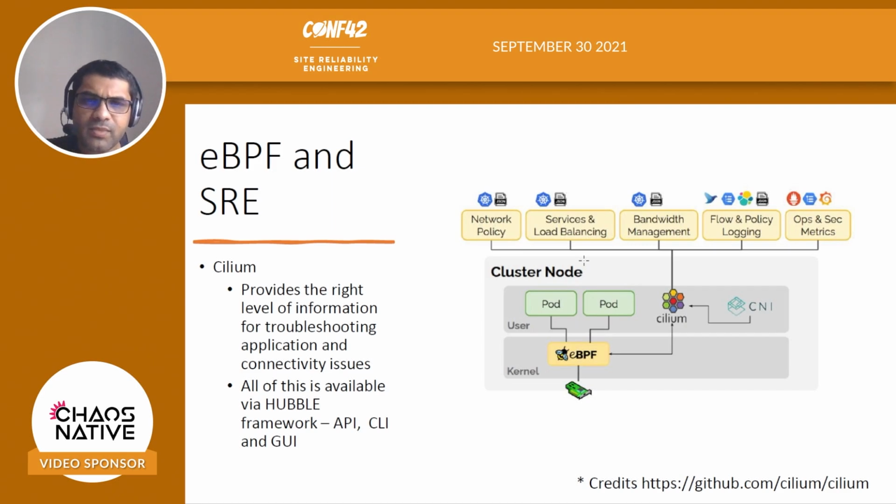So essentially how it works is eBPF is doing the high volume work of understanding the requests, and the data about the request is passed on to the map. Cilium reads those maps and provides it as a UI. So that's how Cilium can hook into the observability factor of SRE, right?